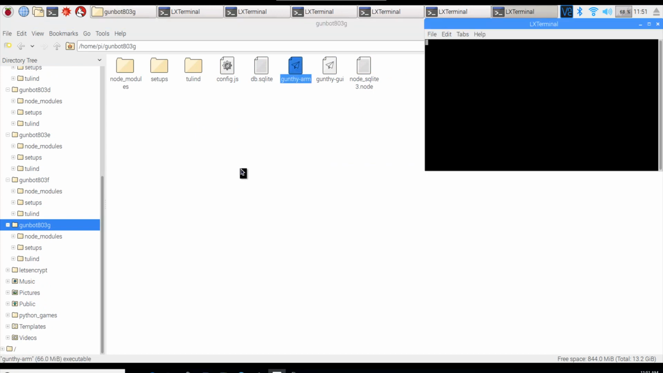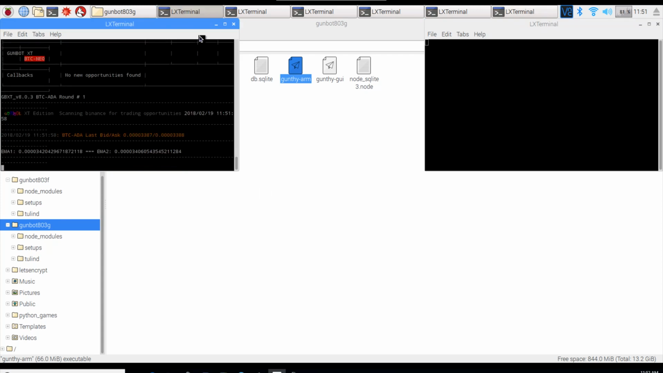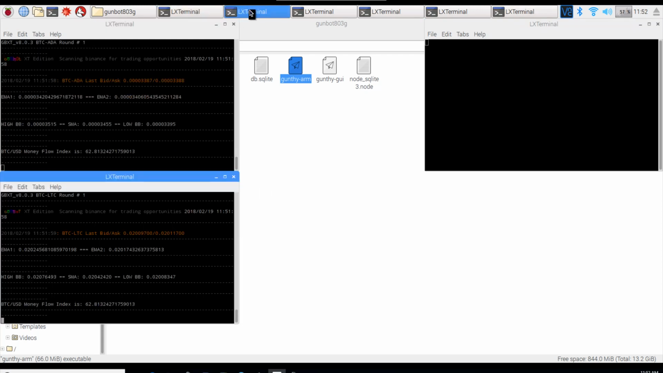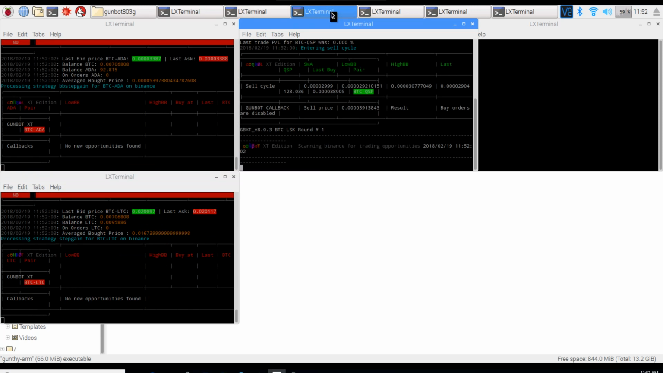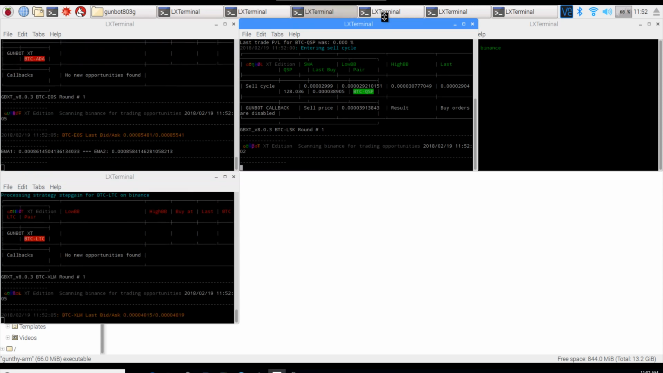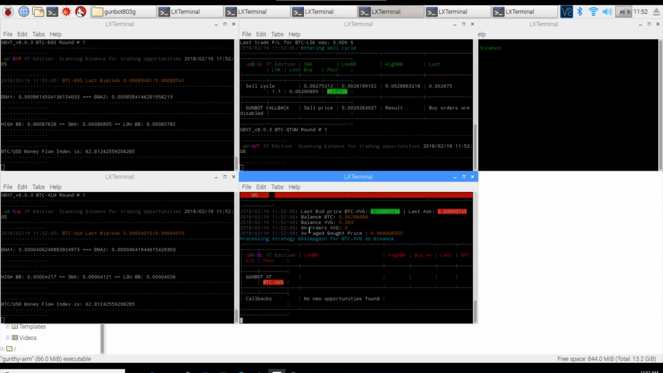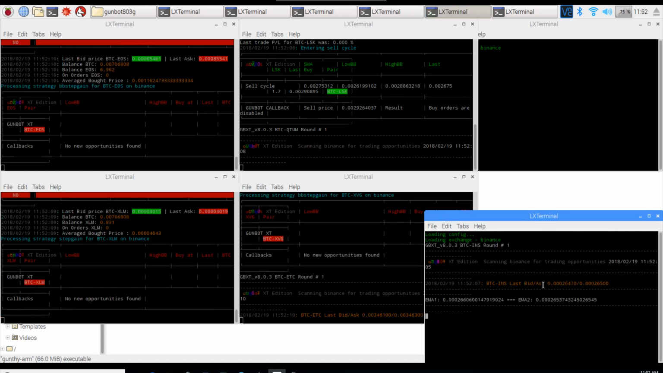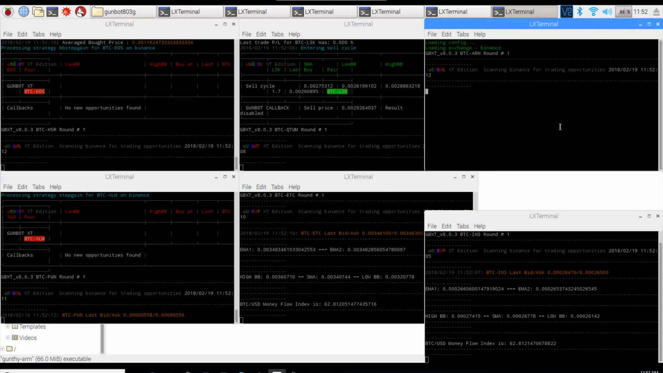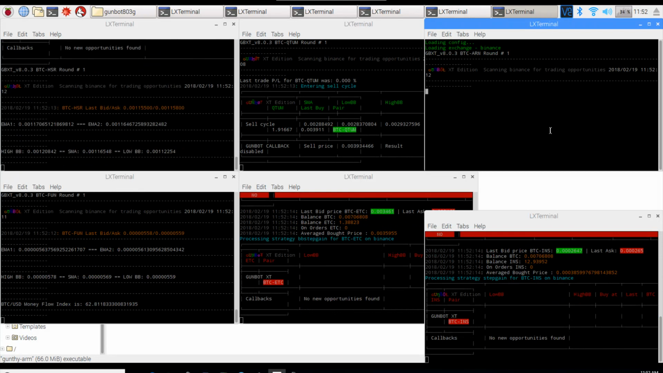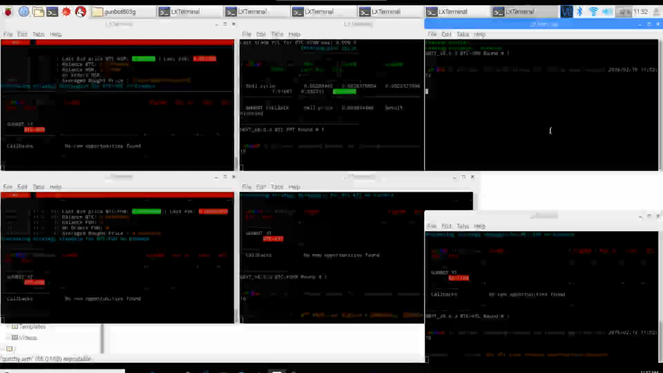So now we have 6 of these running. As you can see, this one's running here. The first one's running. Second one is running. Third one is running. Fourth one is running. The fifth one is running. And the sixth one is loading up now, and it's running. So we have 6 instances of Gunbot, and it's super simple.